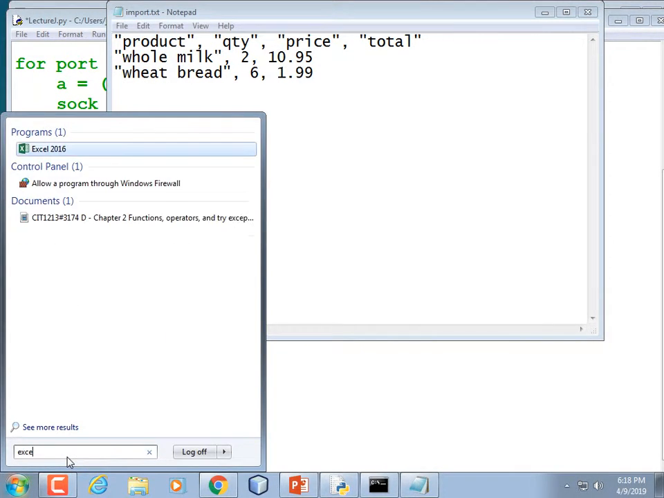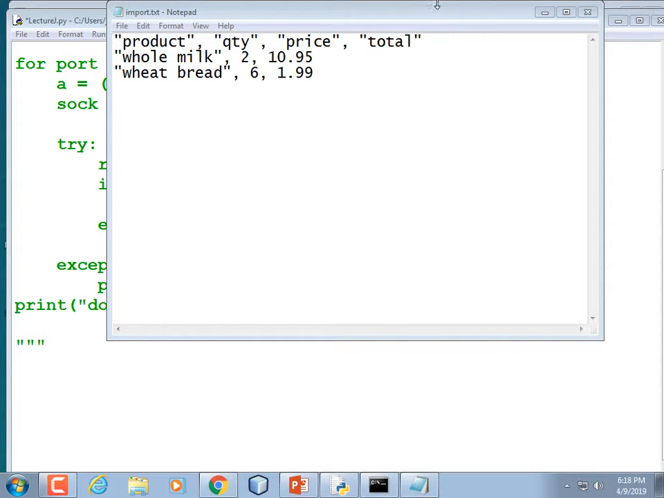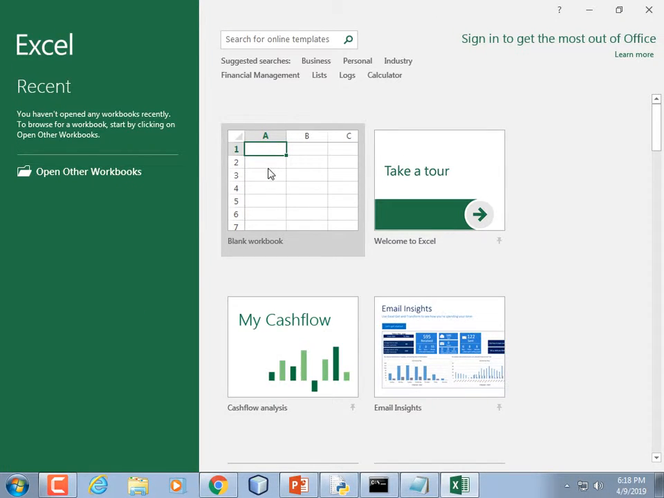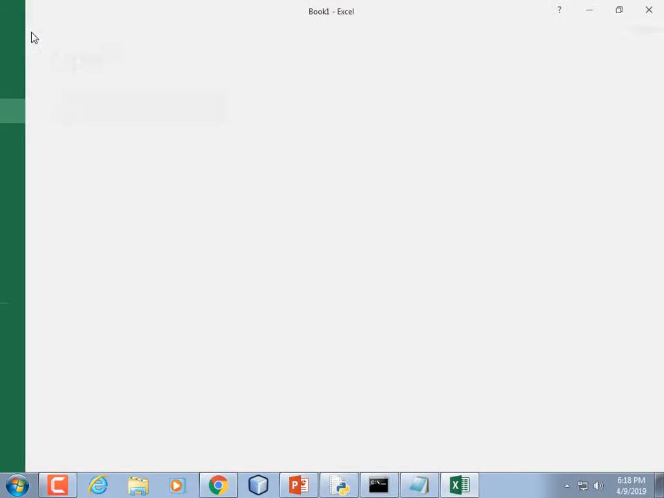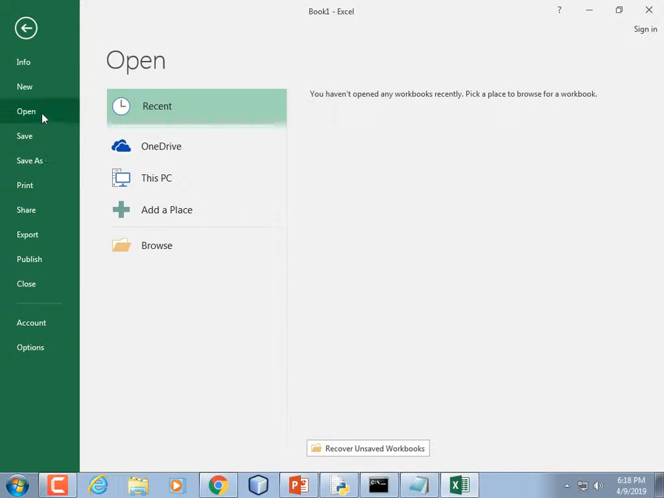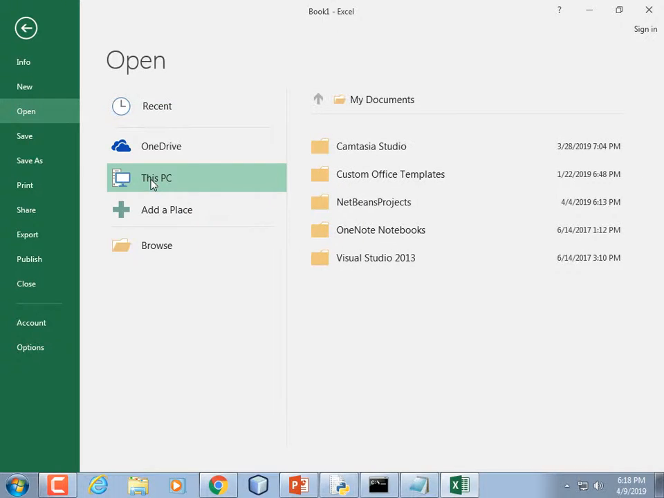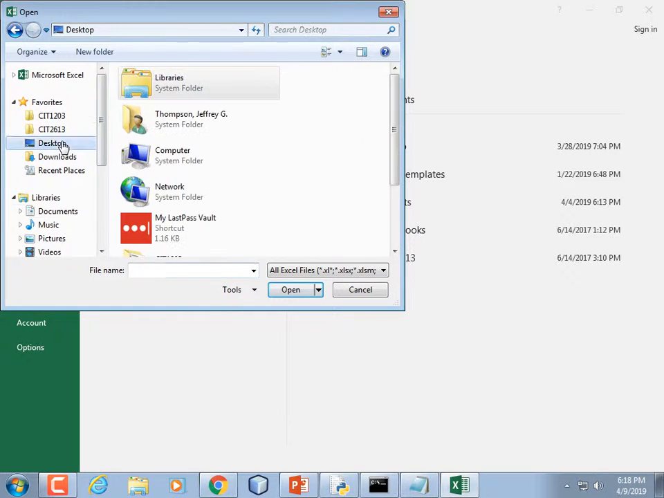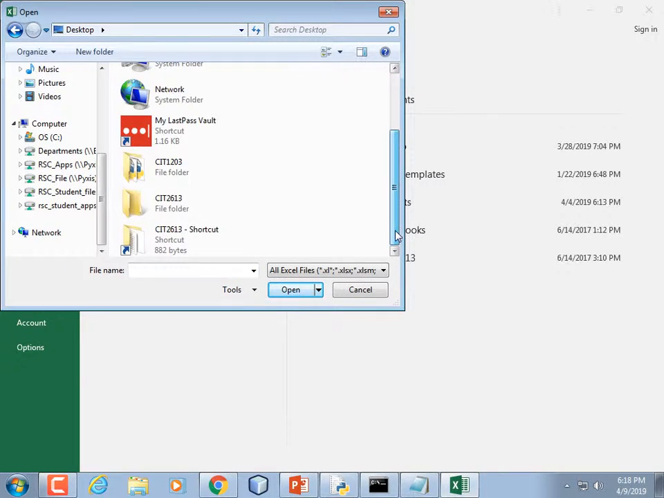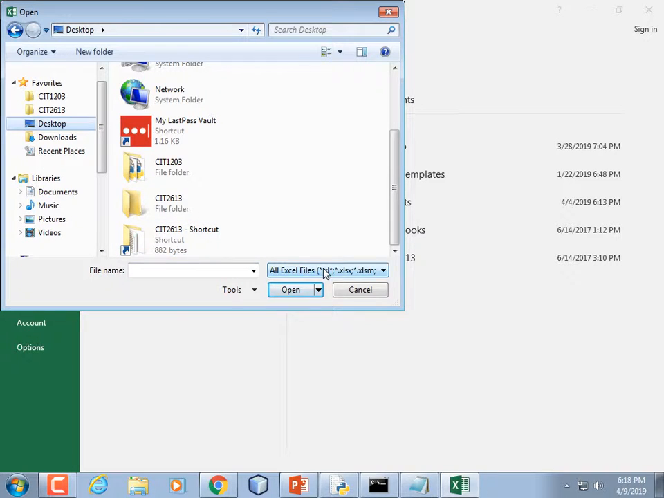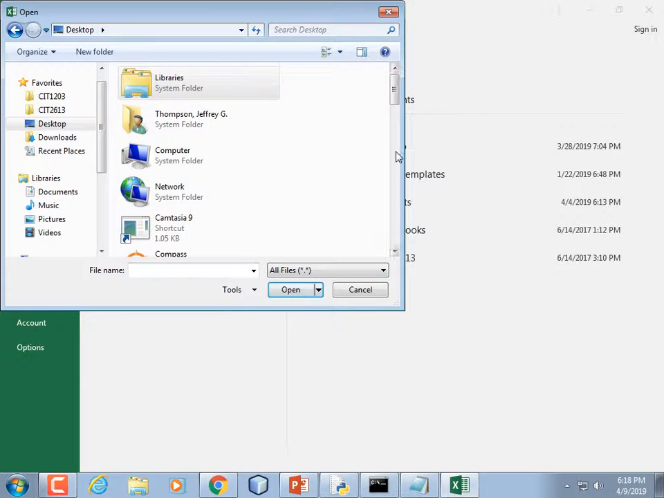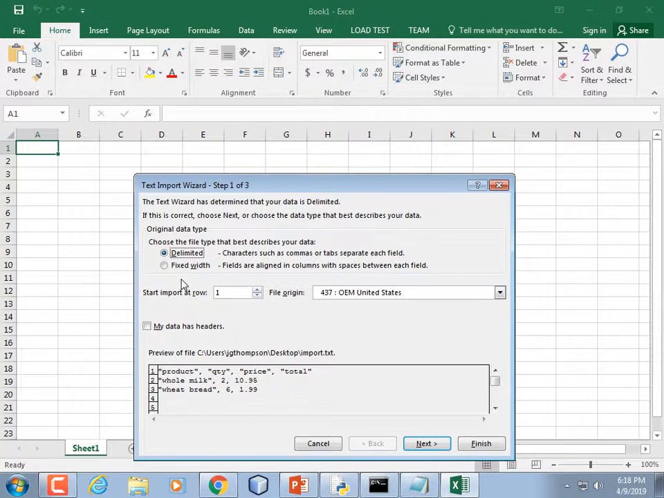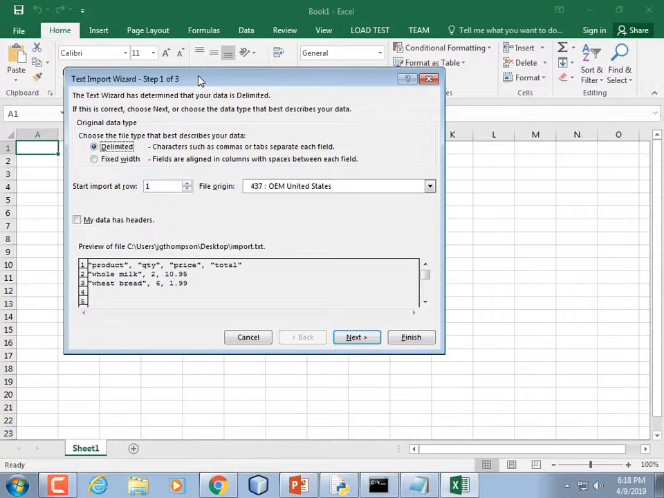Now I'm going to launch Excel, and I'm going to bring that in. Blank workbook. Now that's not what I wanted to do. I wanted to open a file from this PC. They sure have made Excel over the years take longer and longer to get to the place where you can pick what file you want to open. And it's a text file, so I'm going to choose all files, find my little text file. I called it import.txt, and it's bringing up the so-called text import wizard.